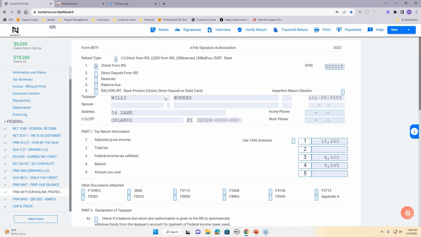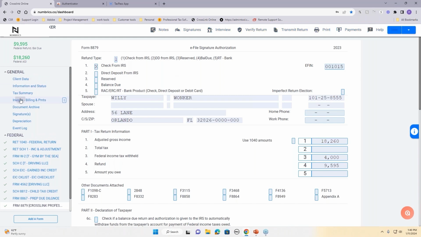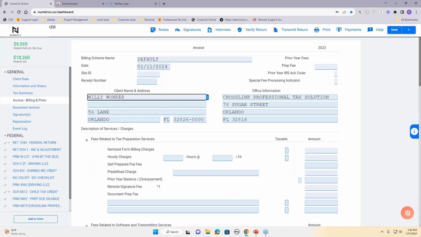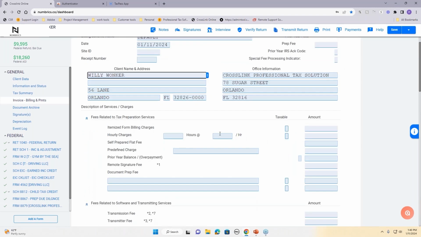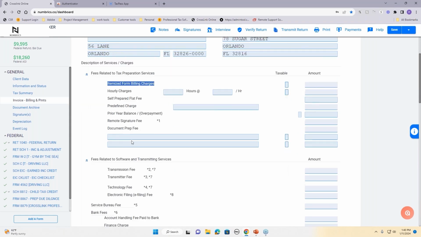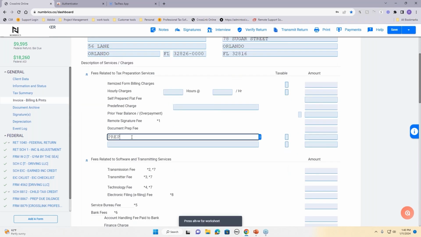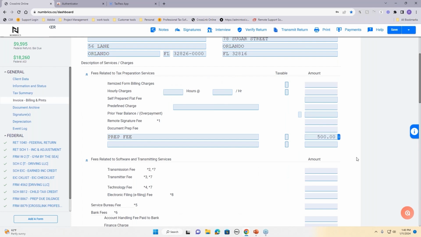After you fill out your 8879, I say your next step is going to your invoice. The invoice is where you can note your prep fees. Some of you may have a formal, itemized billing schedule filled out, and that would be pre-populated on the forms that you've added to the return. Or you can enter in here what you want to charge, prep fee. And I can say this return cost me $500. Okay, so that is noting your preparation cost. That is where you can do so.